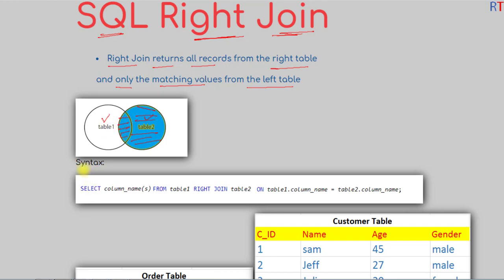And the syntax of right join is we have to write SELECT and then the column name FROM table 1 name RIGHT JOIN table 2 name ON table1.column_name = table2.column_name. Here the column name sets the relationship between table 1 and table 2.